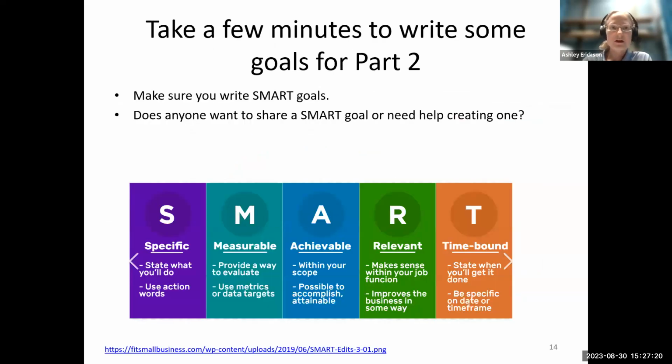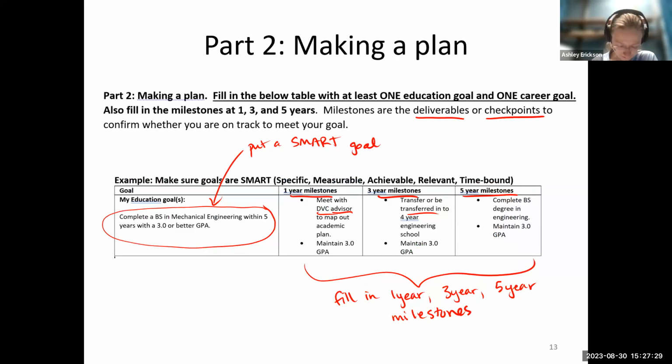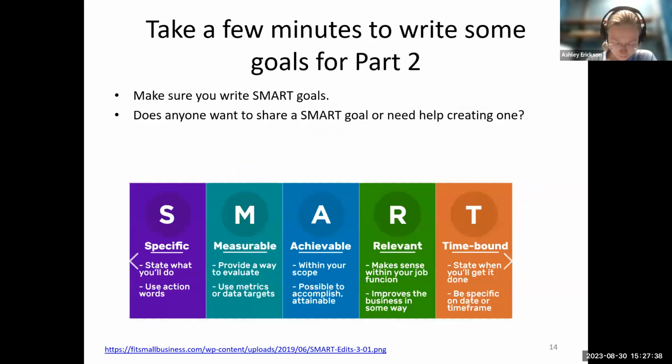So let's give everybody a few minutes to write some goals for part 2. Once again, if you look on your template, you'll see that there are some columns and rows for each different category of goals. I recommend for the next few minutes, pick a row or two, for example, education or career, and think about what kind of SMART goal you could write for those different categories. If anybody wants to share a goal or needs help creating one, I'm also very happy to provide some feedback.